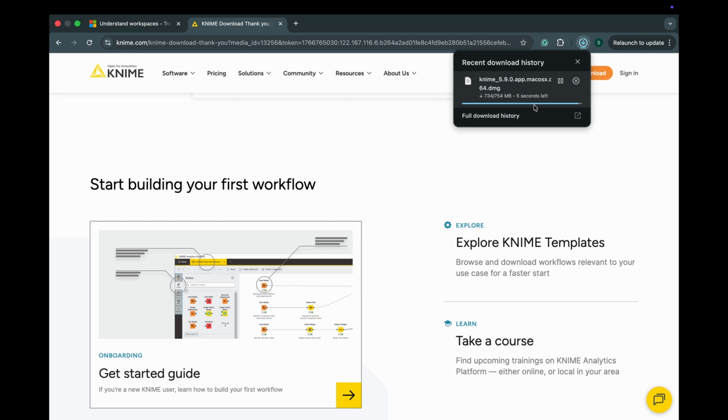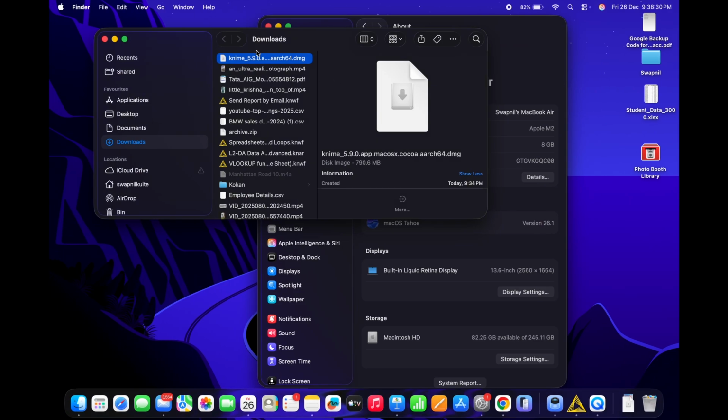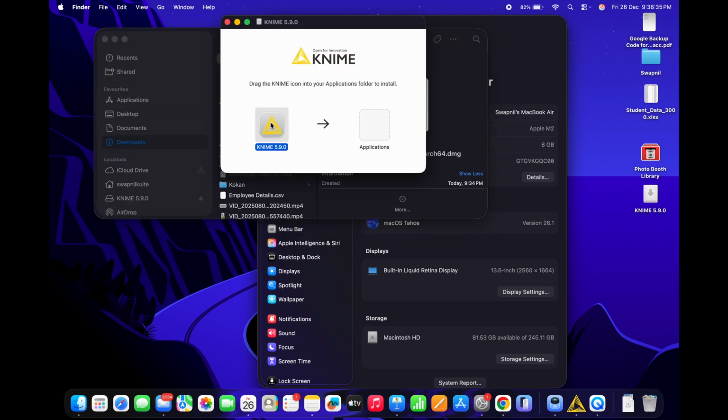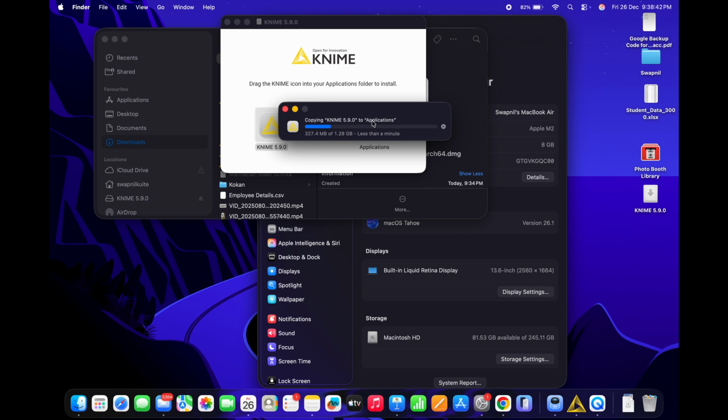So what we have to do is just install it. And what is the process of installation? I will show you. This is my download folder, and here my DMG file is downloaded. The extension is .dmg, and if I double click on it, you just have to drag it and drop it to the application, and it automatically started installing. Currently it is installing. It's near about a 1.28 GB file, and it will take some time. Because it's a Mac, it will take less time compared to Windows.